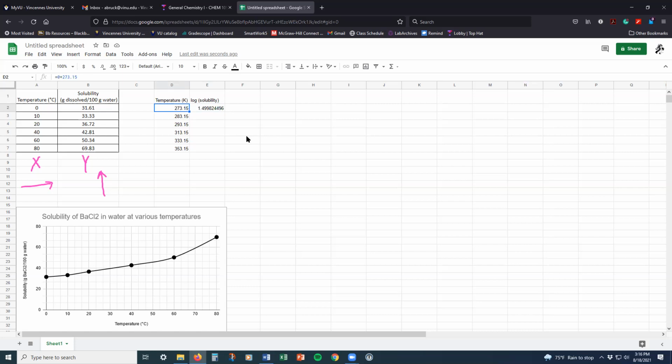What you need to do is teach Sheets how to perform the function that you want to perform. And the way to do that is to use the cells themselves as values rather than the numbers that they contain. So instead of doing this formula where I do 0, which is the number in the cell, plus 273.15, what if I put in the actual cell number itself, A2?